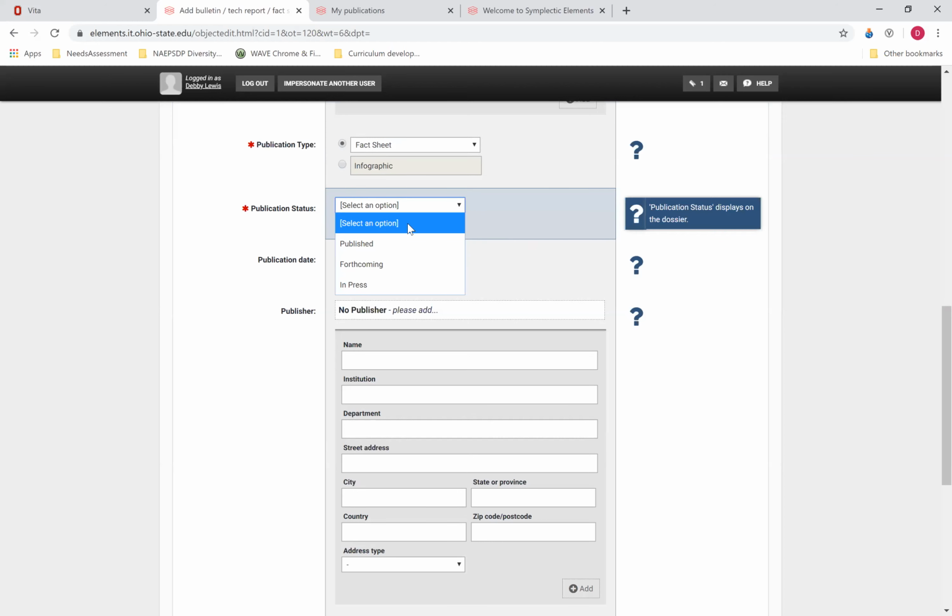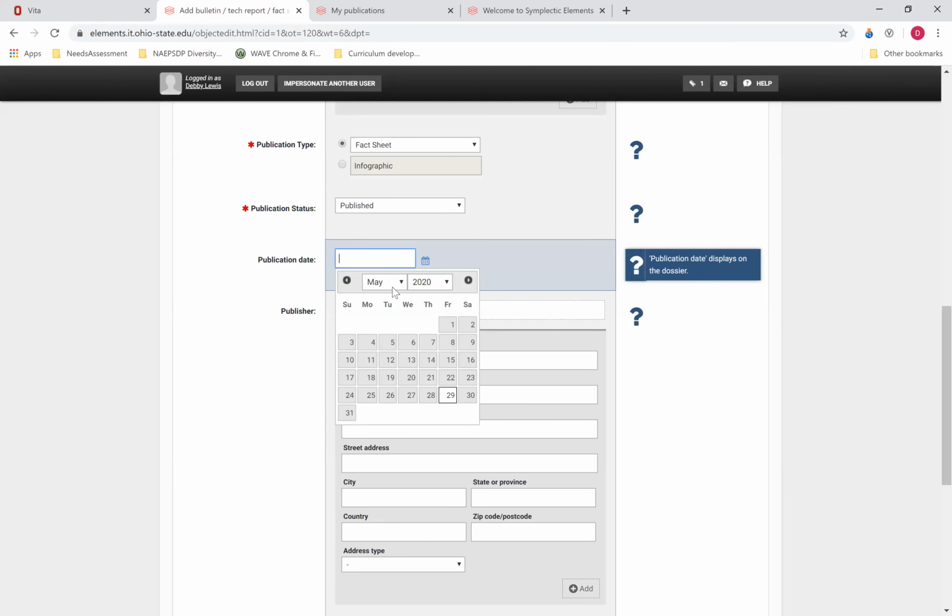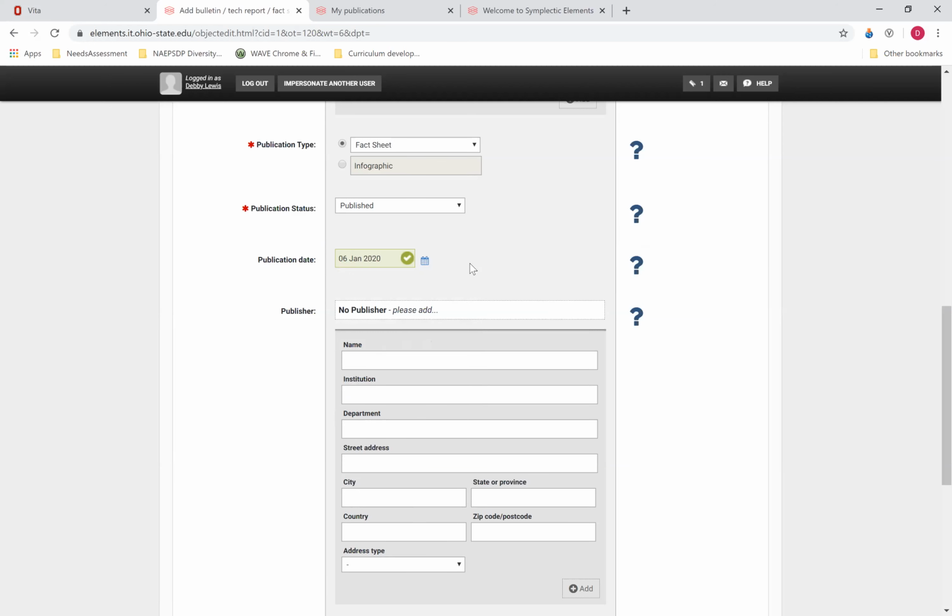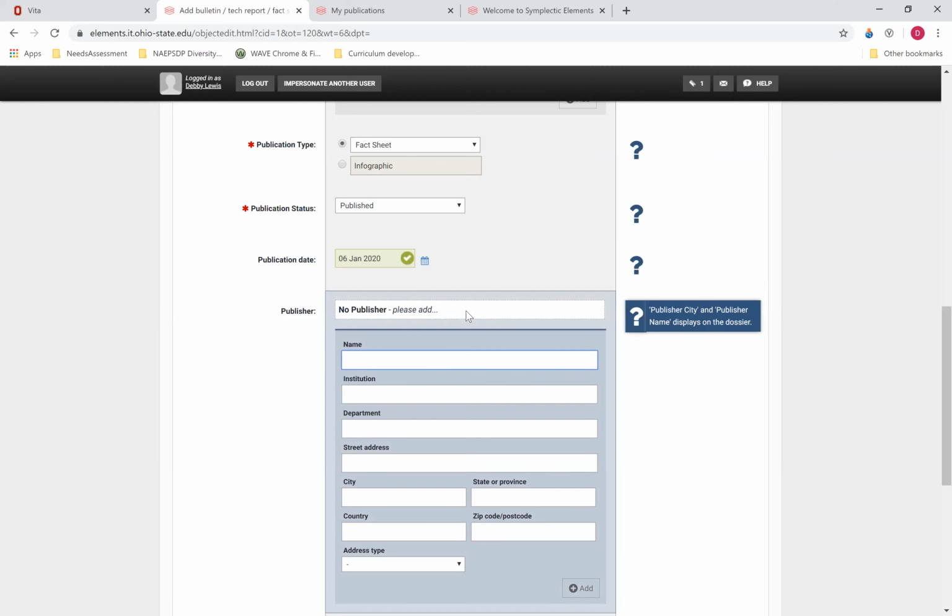All right, so publication status: is it published, is it forthcoming, or is it in press? I'm going to say this one's published, and I'm going to select the publication date. Let's just say this was January this year. You have to select an actual day. The publisher, you need to add a publisher name. You would type in the actual name. I believe you have to type in at least the name and the city for it to print out.